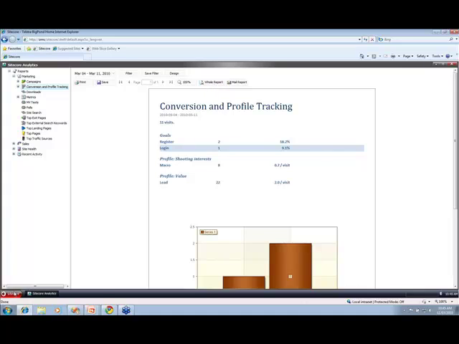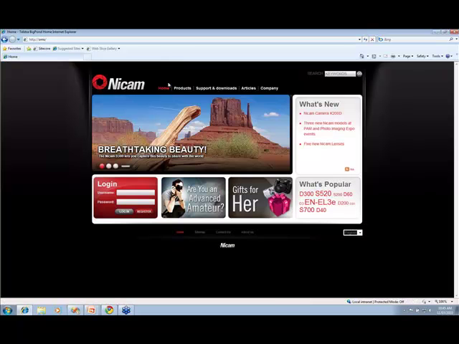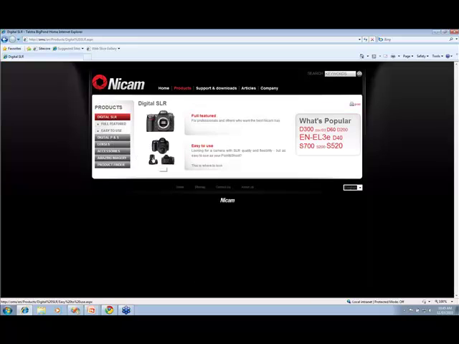What I want to do is log out and go back to my live site. If I go to my products page, I want to know as a system administrator what controls are being used on the page and which ones aren't. So I can start, for example, clicking on this particular component, the side menu.